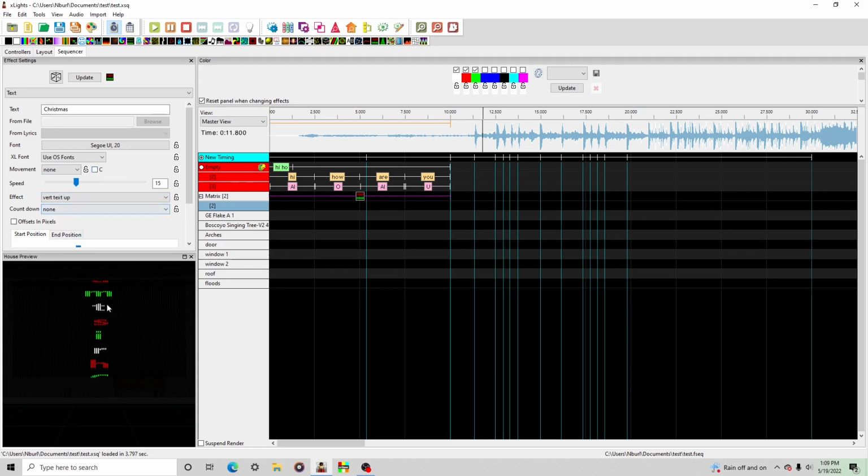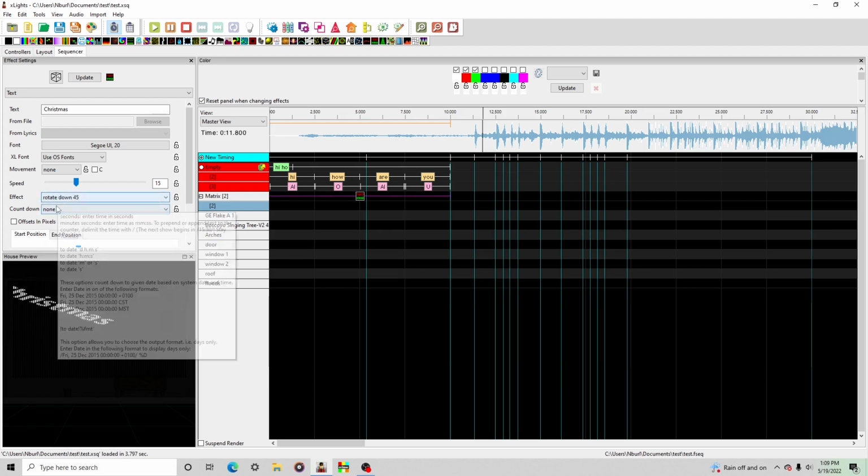You can add an effect so it's a vertical text. So it says Christmas vertically. This is best if you're using it on a mega tree, so you can fit more words if you just make them vertical. You can make them vertical down. You can rotate it. You can't really see it on the screen right now that well. So right here, you can make it kind of rotated.